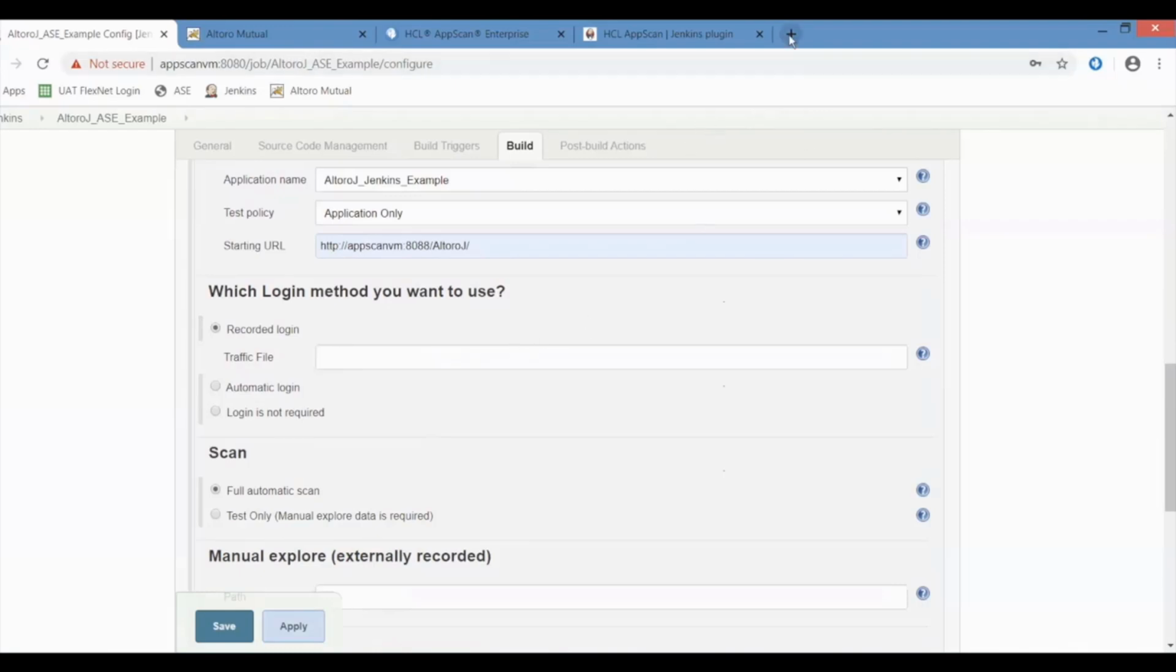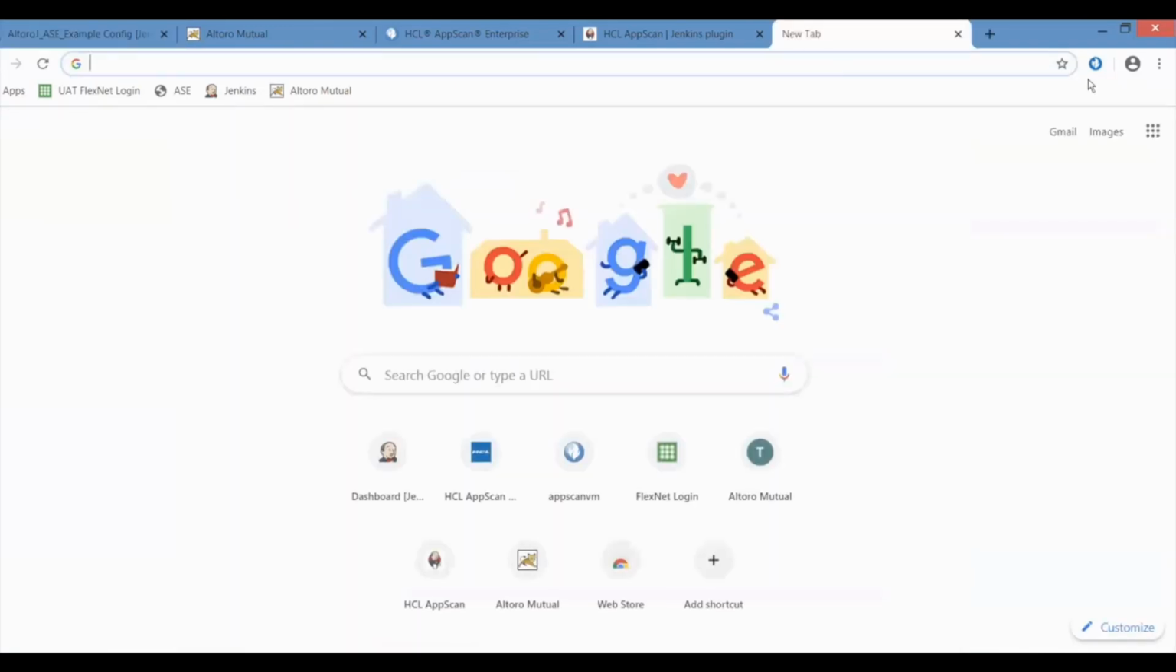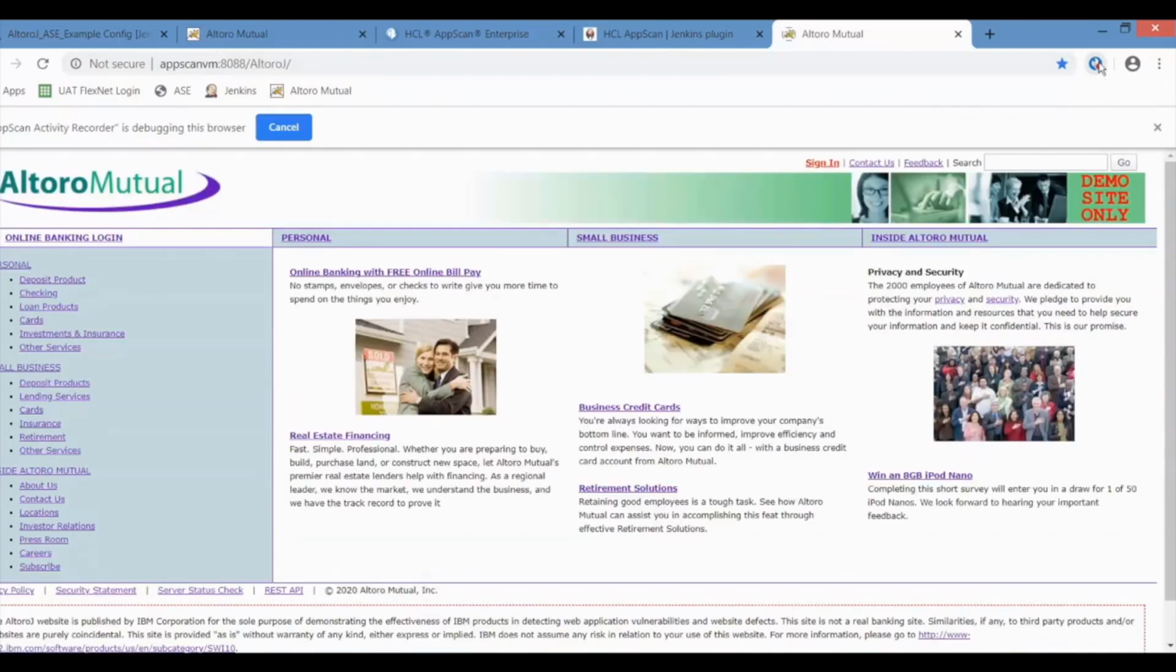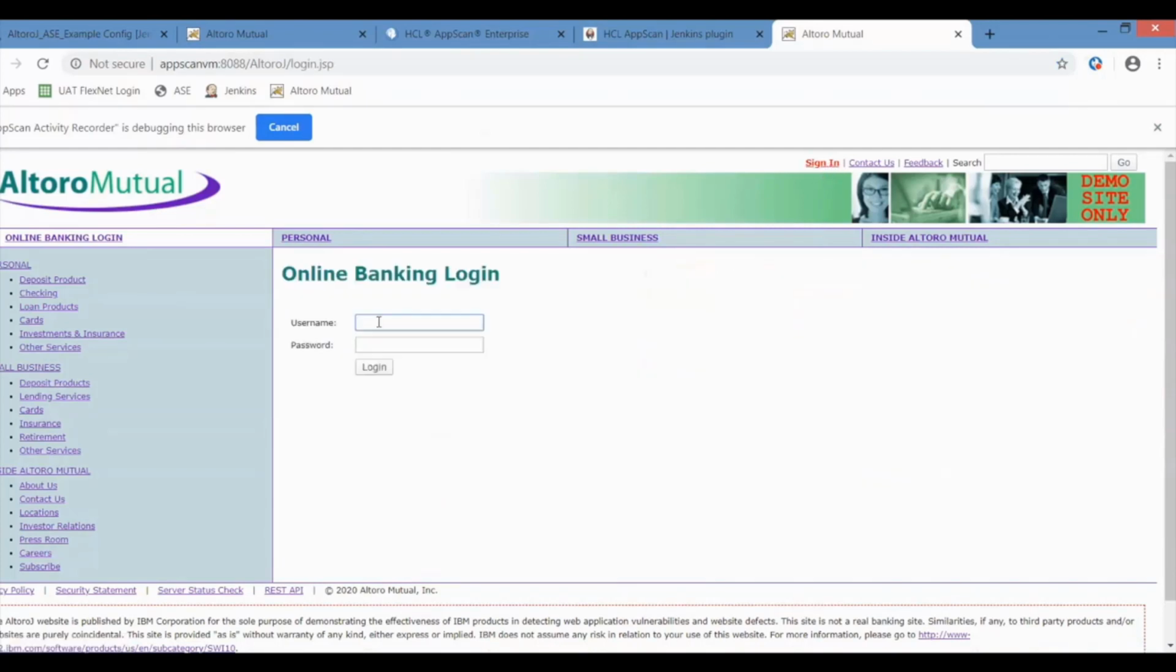To do that, I can go over to the Chrome activity browsing recording, and from here I can record the login sequence. So I will click on the Trail Mutual webpage. As soon as I get to the webpage, I will start recording using the Chrome activity recorder. And right now I can step through my authentication into the application.